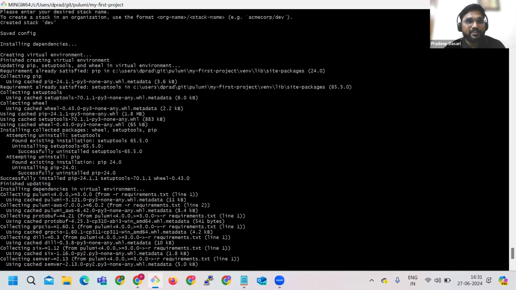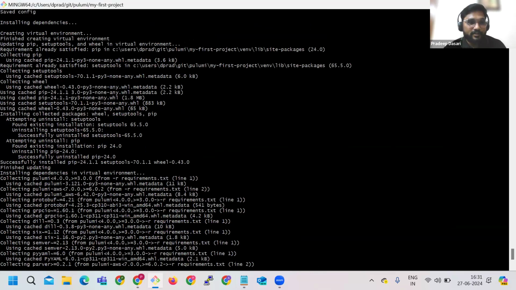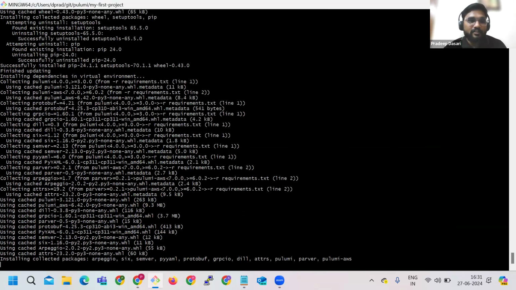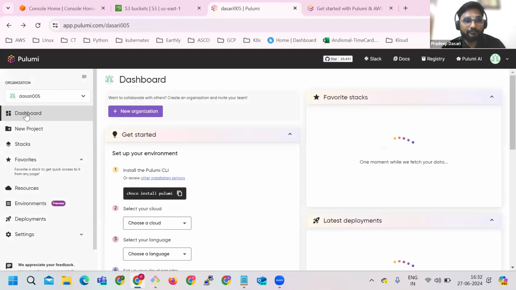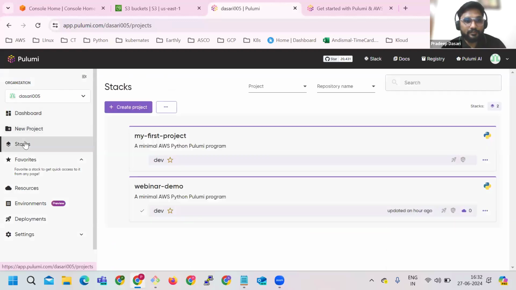As I mentioned, when you run that, it's going to create some dependencies and a virtual environment. It generally takes maybe 1.5 to 2 minutes, so let's wait. The moment we hit that command, it directly creates one project in your Pulumi dashboard. And as I mentioned, by default it creates a dev stack. So this is the stack, and this is the project name.